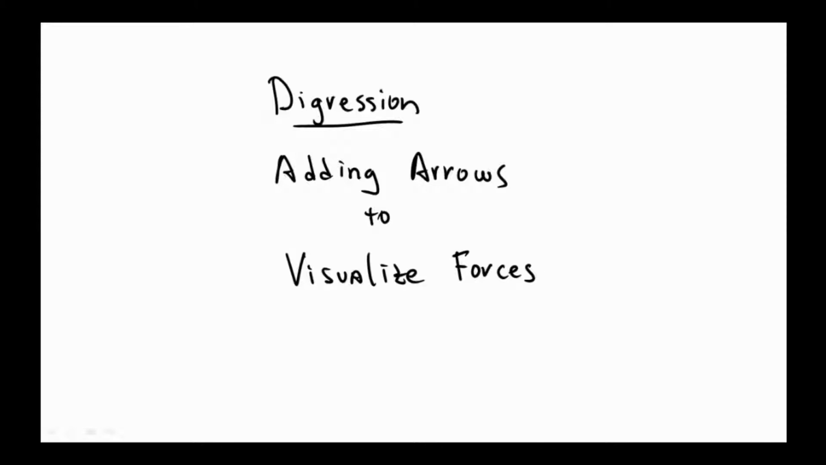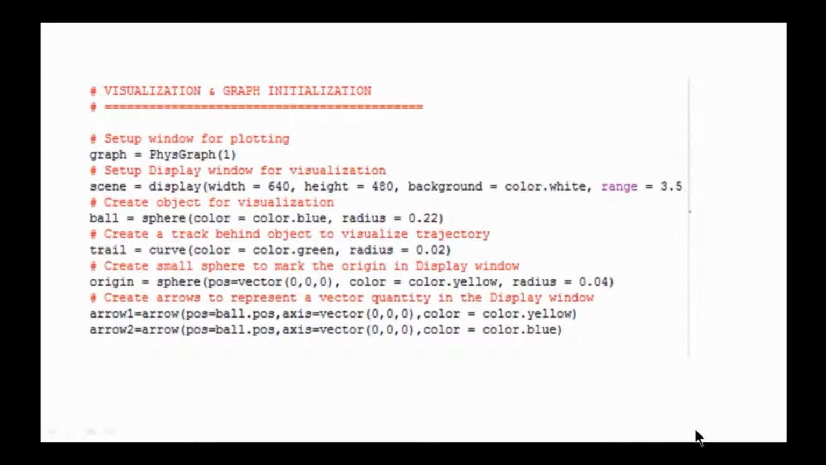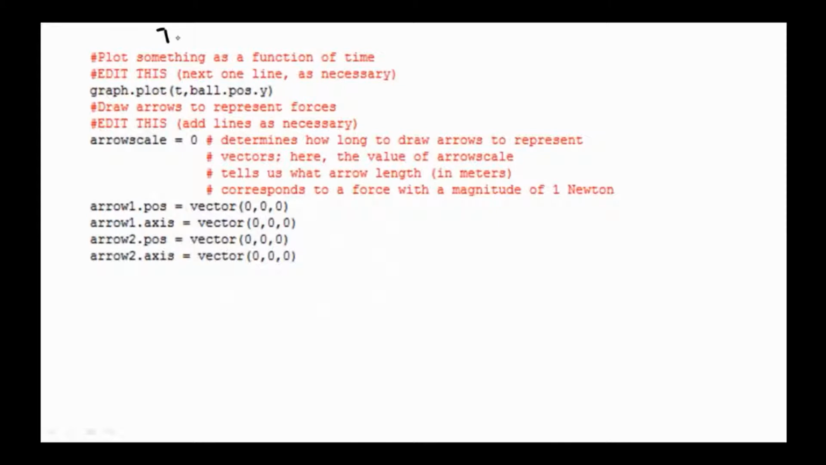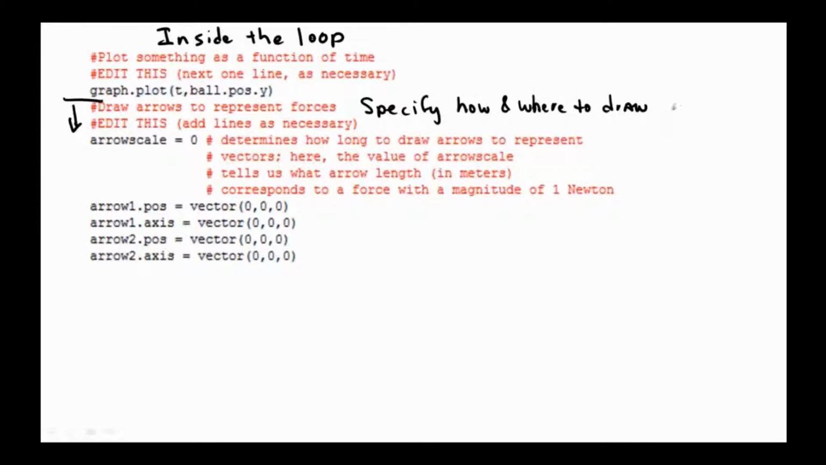To put arrows into the visualization, we first need to create the arrows. The lines of code that do this for 2 arrows are already in place. The color of the arrows is set here. Now inside the loop, just after the code that specifies the quantities that we are graphing, we need to specify the lines of code that tell the computer how to draw the arrows. 1 to represent the weight force, and 1 to represent the drag force.